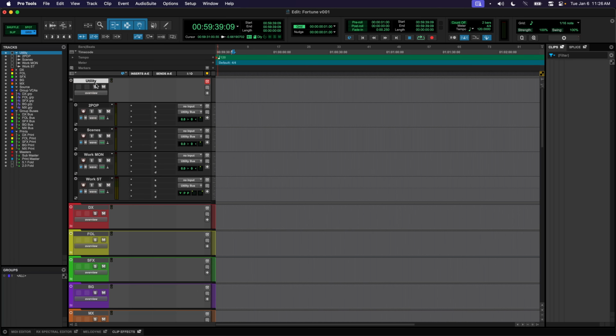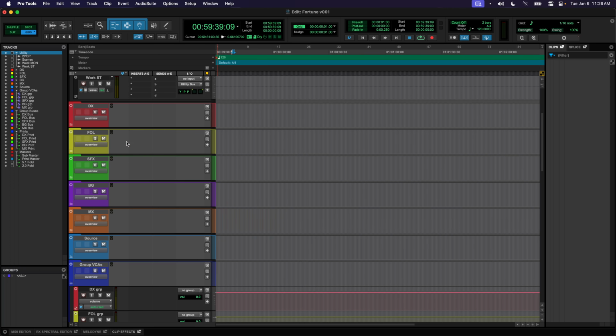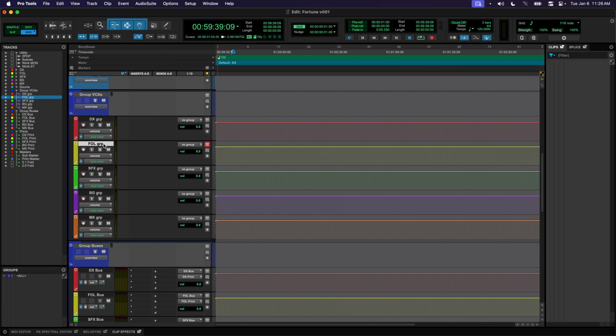As a quick review, we have our utility folder, and this is where we're going to put stuff that is not meant to be used in the final mix, but just for our own reference. Then we have folders for each of our source tracks. Then we have our VCA faders, which are going to be assigned to each of our groups.